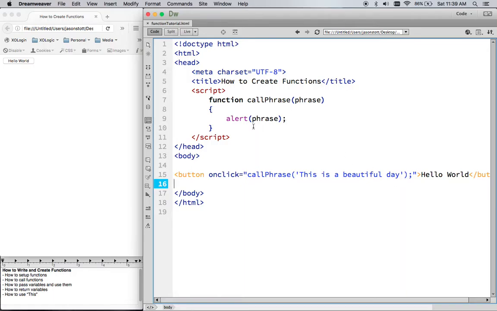Alright, so now what we're going to do is we can pass in a second variable as well. And for this one we're going to say horrible. Okay. And then we'll go up here.